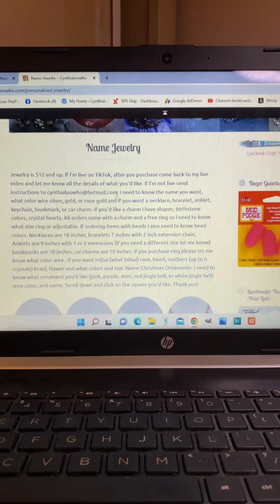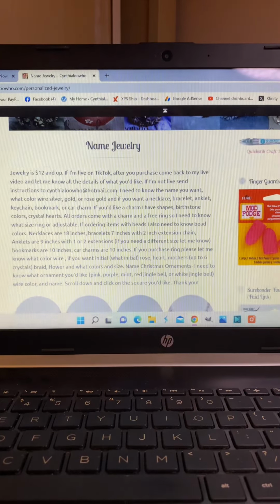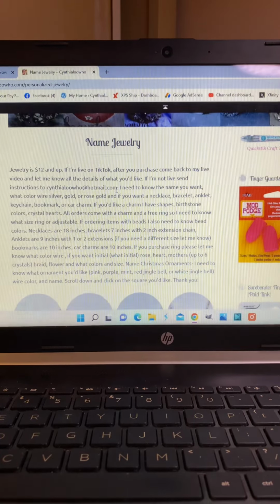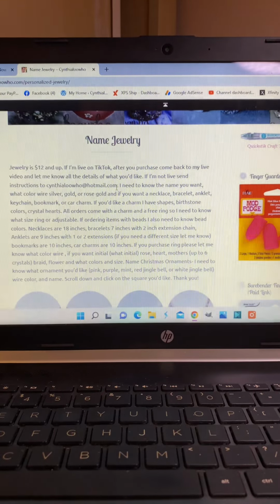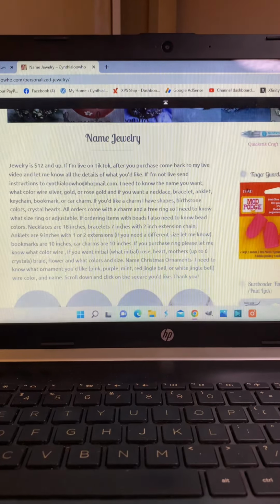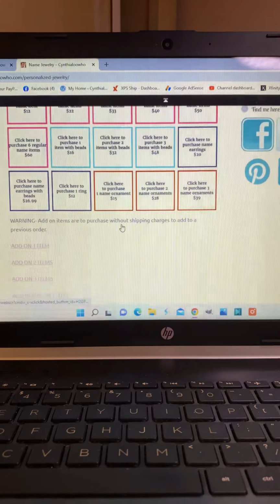I need to know what items you ordered, if it's a necklace, bracelet, anklet, stuff like that. If you ordered with beads, I need to know the bead color. If it's a specialty ring, let me know what size you are. I do make mother's rings, braided bead rings, heart rings, rose rings, stuff like that. So make sure that information is in your email, and also your order name if it is different from your email. Okay?